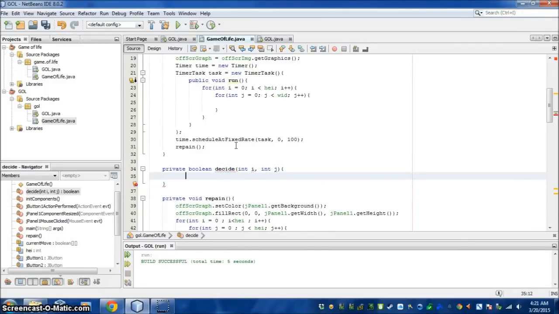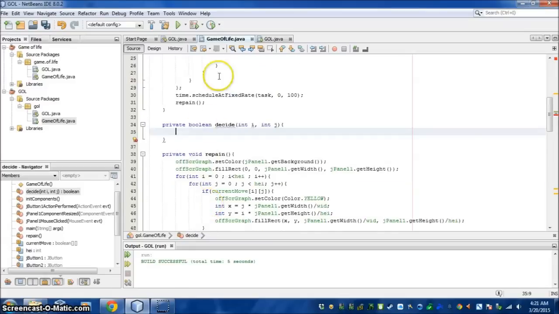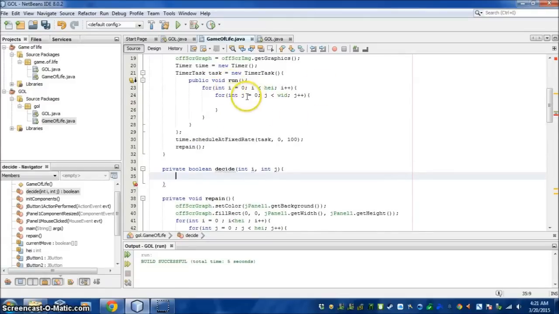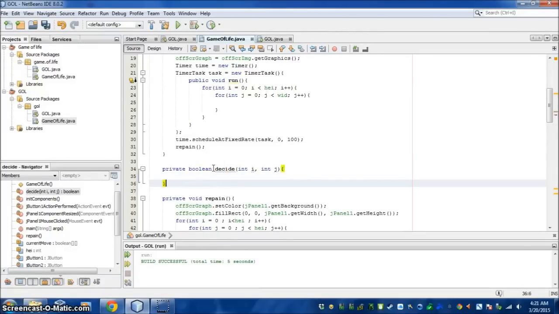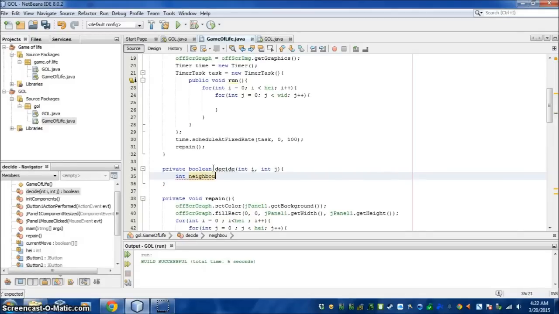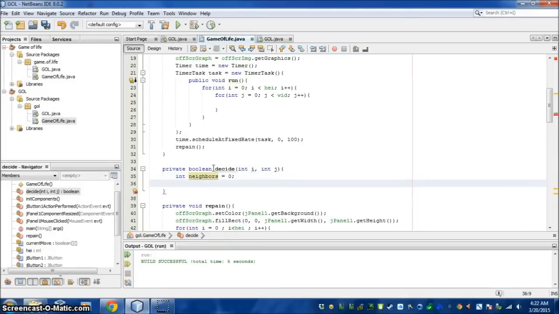Okay, so what does it do? It is going to take the location of the cell in, and it's gonna base off the current cell. So we're going to make an integer called neighbor, without the u because I'm not British, equals 0. Neighbors equals 0, and now we're gonna check for the neighbors around the cell.